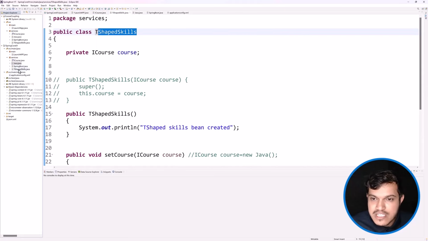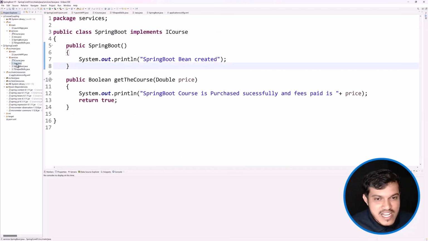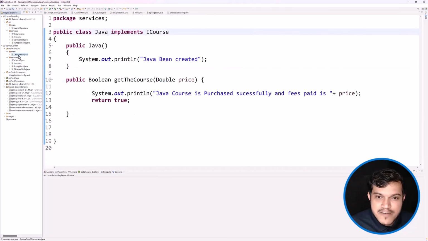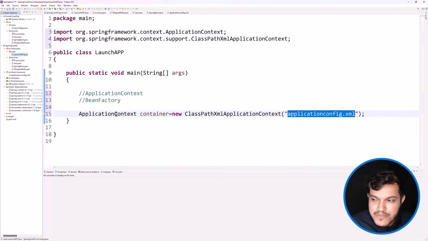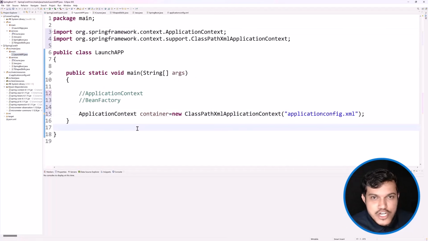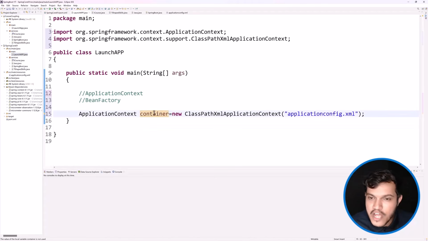So please observe here. I have T-shape skills class. I have Spring Boot class. I have my Java class. I'll go back to my main method. Am I creating the Java object anywhere? Am I creating the object of T-shaped skills, Java, Spring Boot class? No. I've just activated my IOC container.